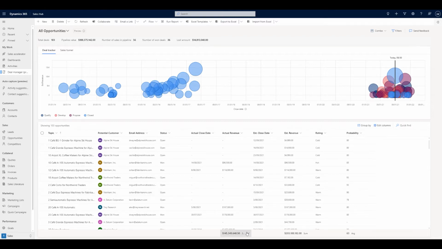If you look down here, you've also got a roll up at the bottom of the form. So anywhere where there's a number field, you have the ability to do the sum, average, minimum, and maximum. So, if you're going in to look at probability, sum isn't a particularly useful number there, but you can see that it is. For estimated revenue, you are going to want the sum functionality.